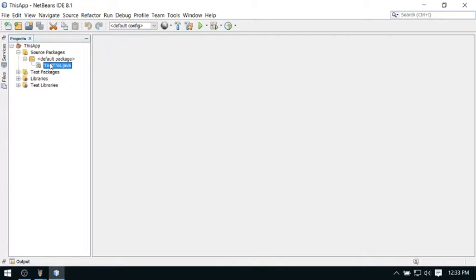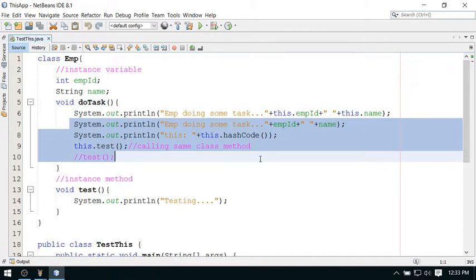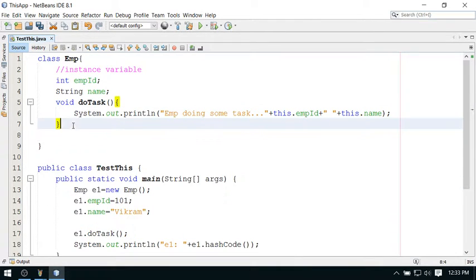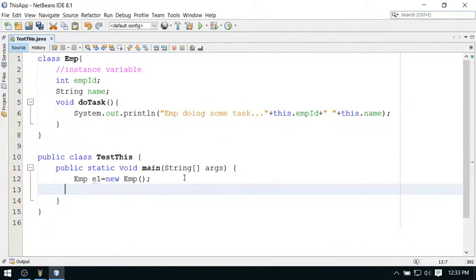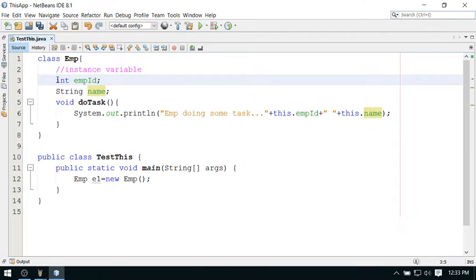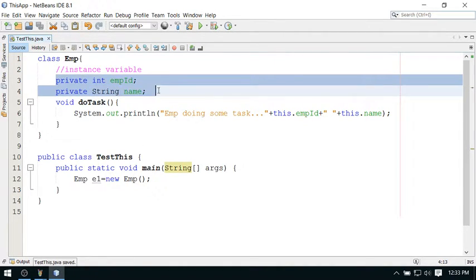So let me continue the same example here. This is my method. I'm going to remove all this. I don't require this method, and I'm going to remove all additional code here. Okay, fine. So this is my simple class Employee. We have two properties here, ID and name. Generally these properties are private, so I make it private, and this is also private. So this is ready. Now we have two private properties.